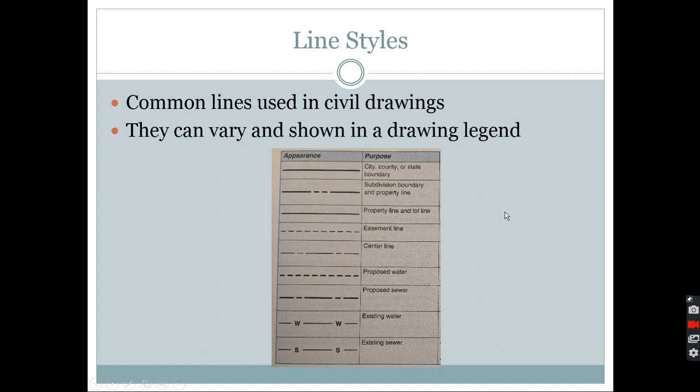Common lines used on civil and environmental drawings can vary from drawing to drawing and from designer to designer, but there are some commonalities that are not necessarily standard but common, where boundary lines are often solid lines, or subdivision boundary and property lines can either be solid or phantom lines, a phantom meaning a long dash, 2 short dashes, and 1 long dash. Again, property lines can also be that solid continuous line again. Easement lines very often are dashed.